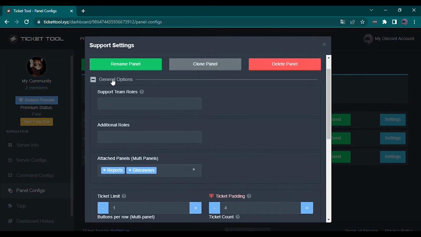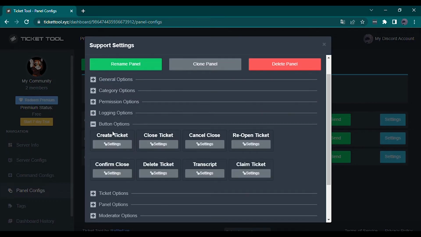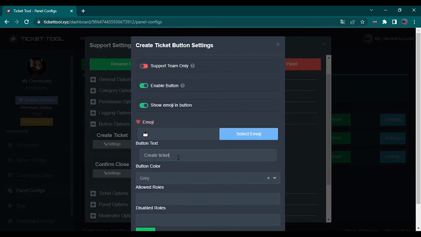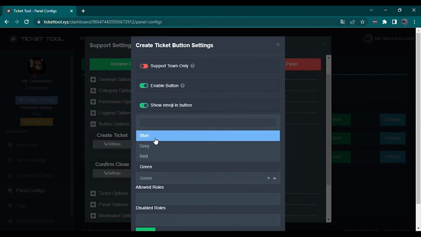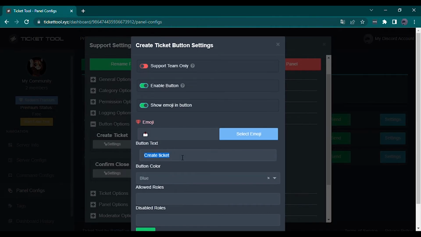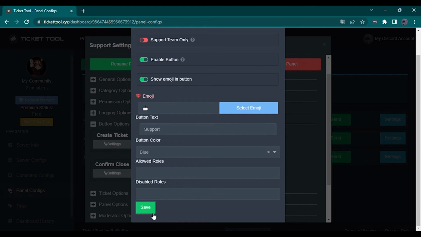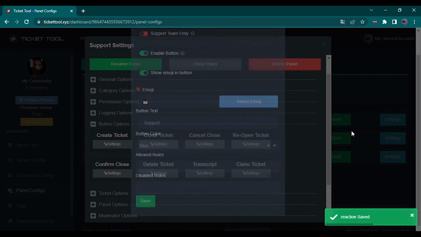You want to go to the settings, then you open the button options menu, and then you head to the create ticket settings. Right here you will be able to choose the color. Let's choose a blue one and change the text of it. So we are going to call it our support button. We save changes, and now we'll do the same thing with the rest of the panels.